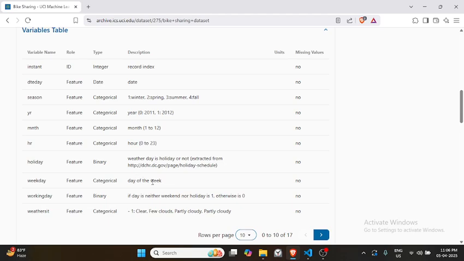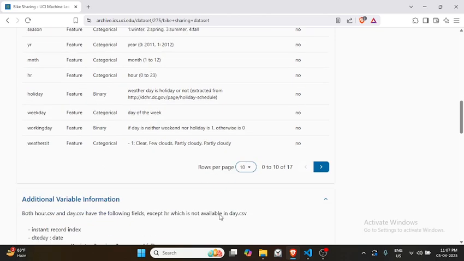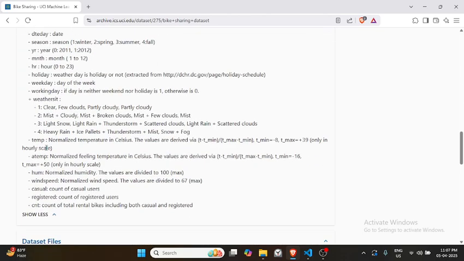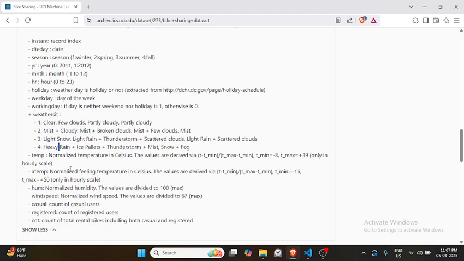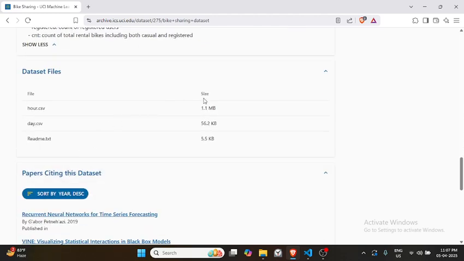Weekday is the day of the week, 0 to 6. Working day is 1 if the day is neither weekend nor holiday, otherwise it is 0. And weather situation: here is some additional information, 1 for clear, 2 for mist, 3 for light snow, 4 for heavy rain, and other details like the size of this file.